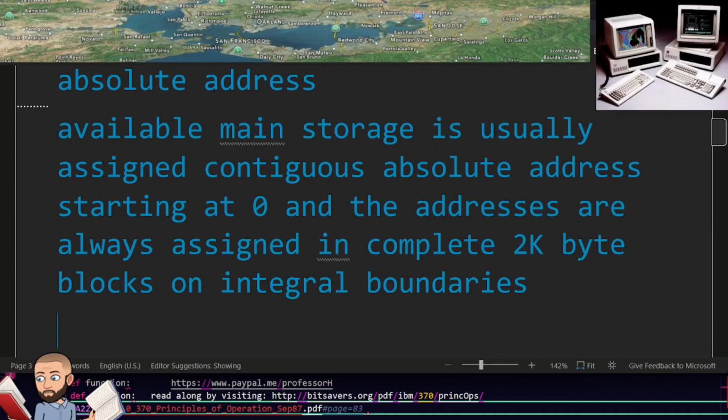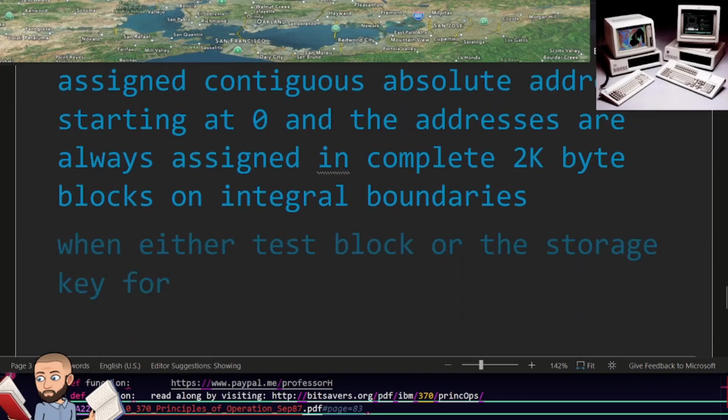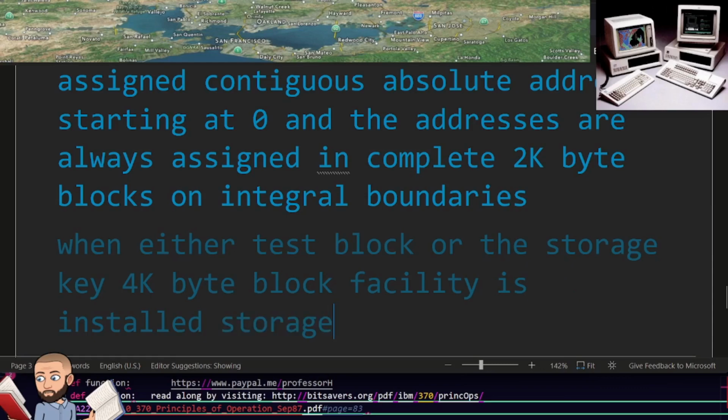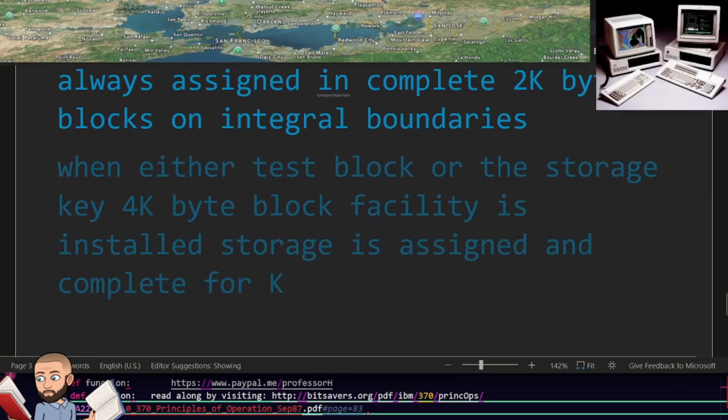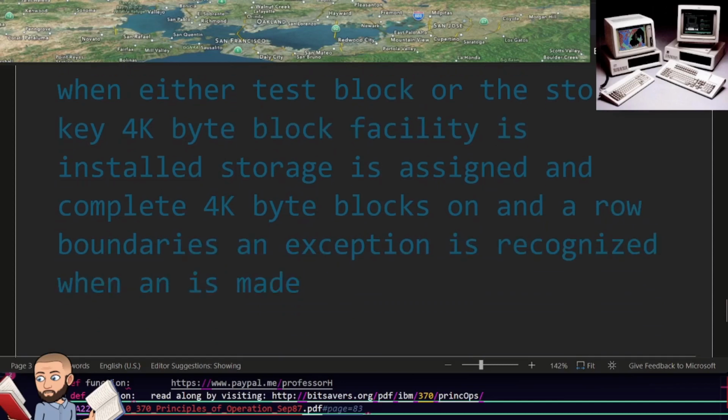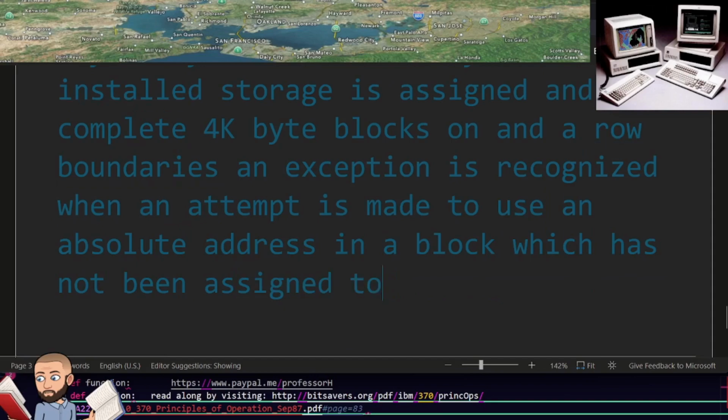When either test block or the storage key 4K byte block facility is installed, storage is assigned in complete 4K byte blocks on integral boundaries. An exception is recognized when an attempt is made to use an absolute address in a block which has not been assigned to physical locations.